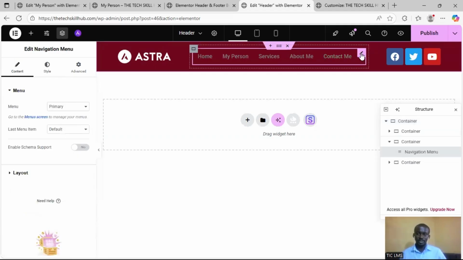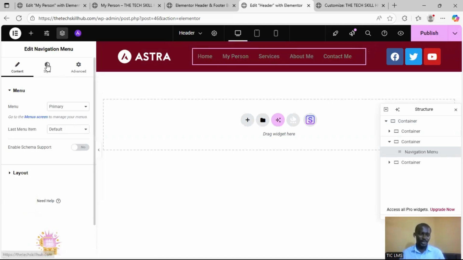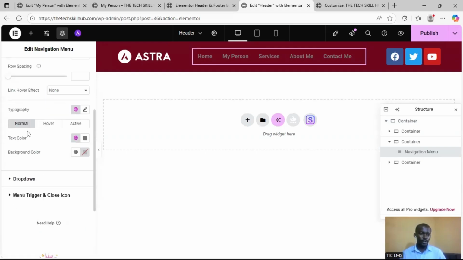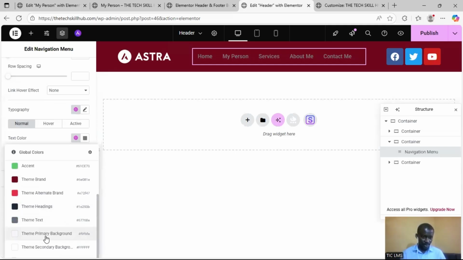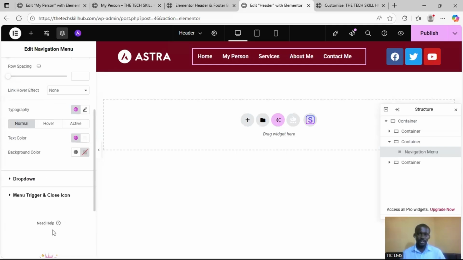So there are other things we're going to do. We click on this. I want to change how this looks. I want it to be white. So I click on the edit, then I click on style, and then you go over to typography, and then the text color. So I want the text color to be completely white. So I hover over to white. I click on white. So as you can see, now it is white.